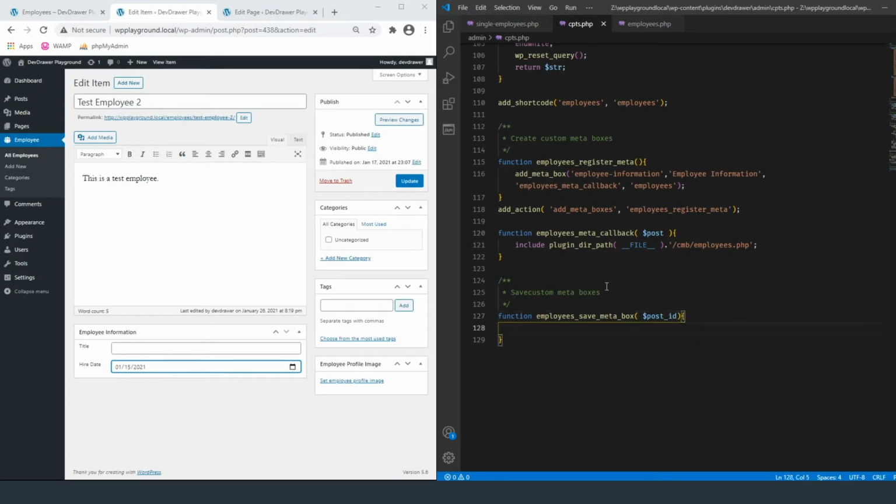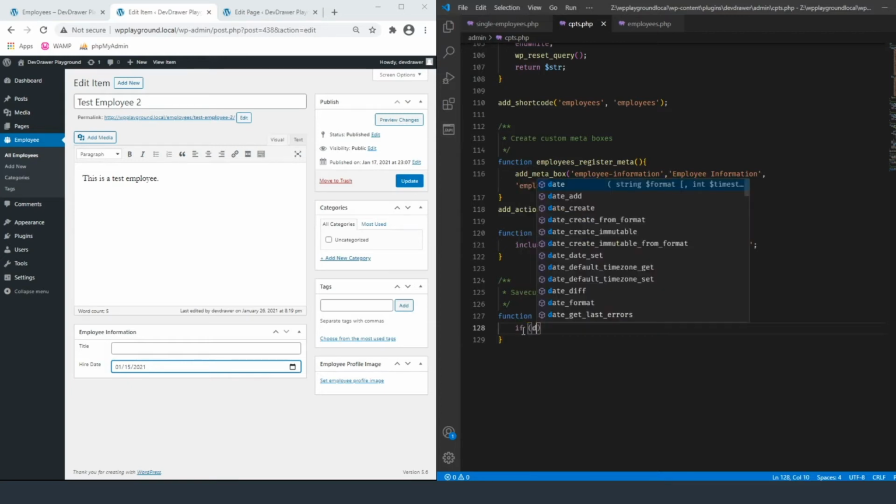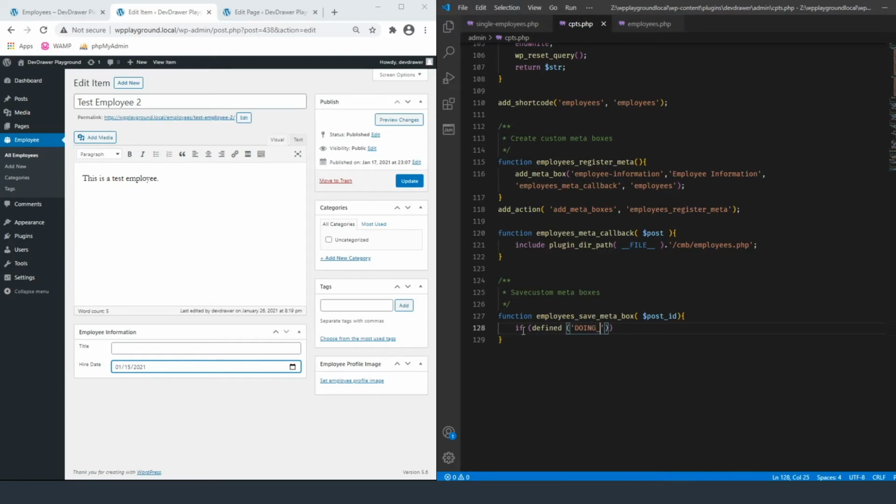So post_id. Okay, so first thing you want to do is check and see if WordPress is auto-saving it for you. If it's auto-saving for you, you want to make sure that it's updating the correct fields. So let's do if defined DOING_AUTOSAVE, and this is basically going to check just to see if it's actually in the process of doing an autosave. And if it is, we want to just return nothing because we don't need it to go any further than that. It's just doing an autosave.